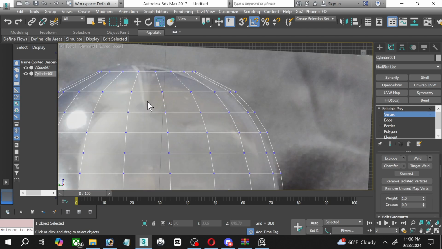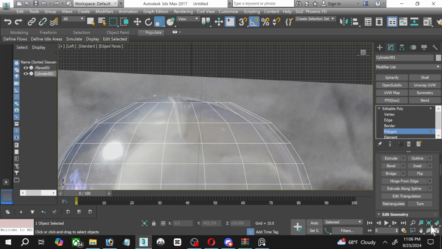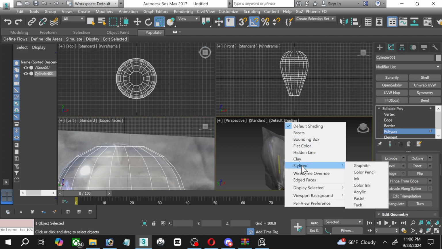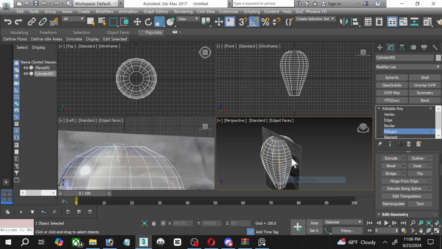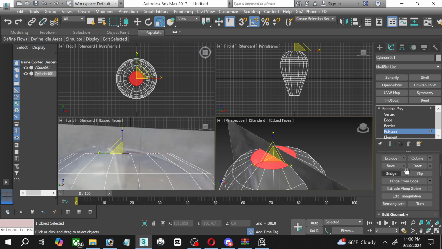Okay, up here is one of the problems. There is no cap up on top. So we want to come up here. I'm going to turn edge faces on. We want to do an inset. Like that.